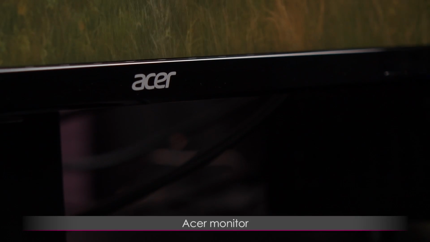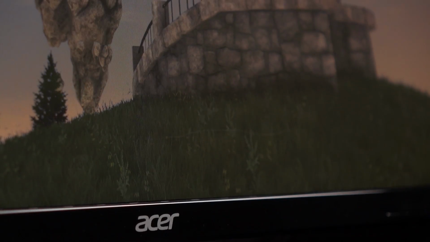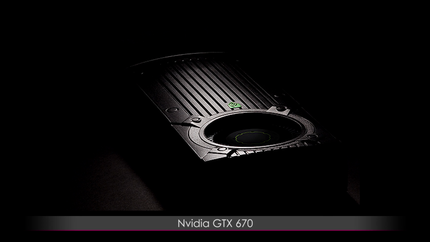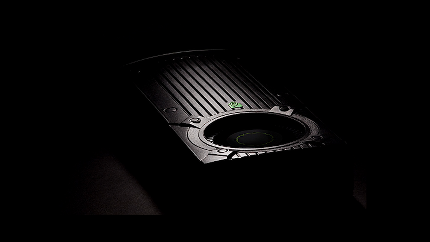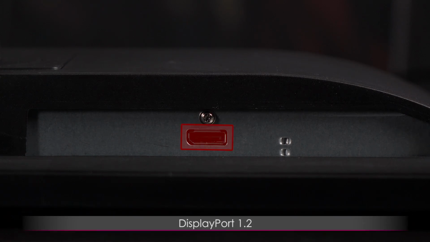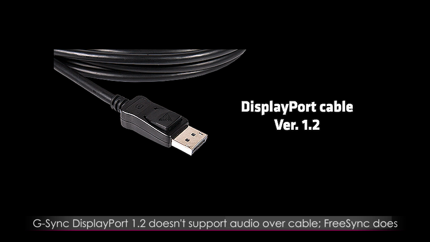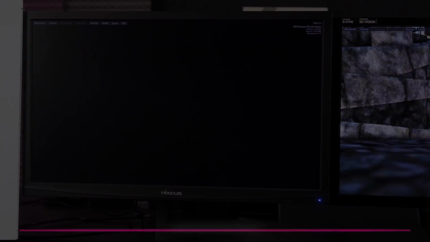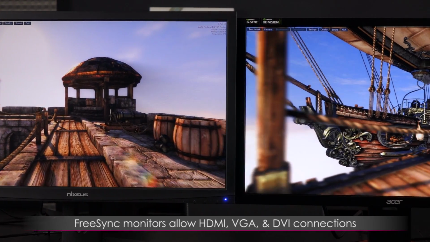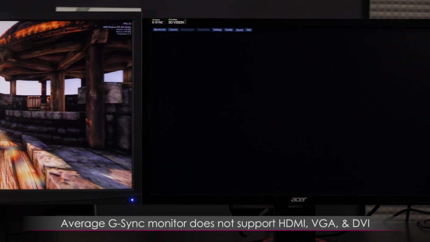And here is an Acer monitor to test G-Sync, model XB240H. You don't get multiple inputs with this, only DisplayPort. We're using the Nvidia GTX 670 graphics card to test G-Sync on this monitor. You only get DisplayPort 1.2. One thing to note is that the G-Sync DisplayPort does not support audio over cable, but FreeSync does. FreeSync and G-Sync monitors have to use DisplayPort, but FreeSync monitors allow for legacy connections like HDMI, VGA, and DVI. But the average G-Sync monitor does not have those ports.